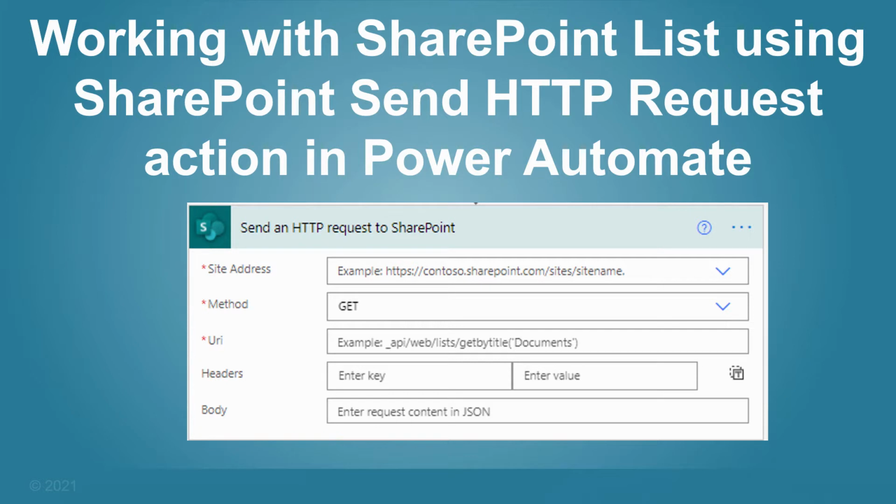In today's tutorial we are going to see how we can work with SharePoint List using the SharePoint Send HTTP action in Power Automate.